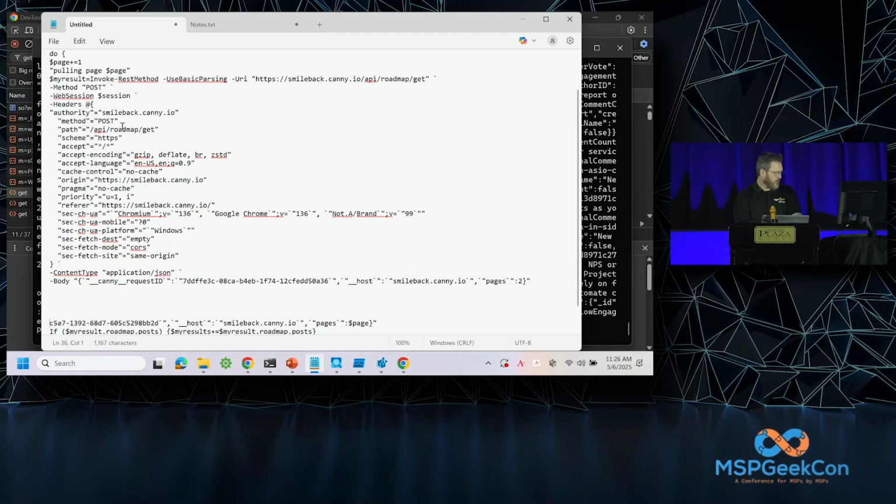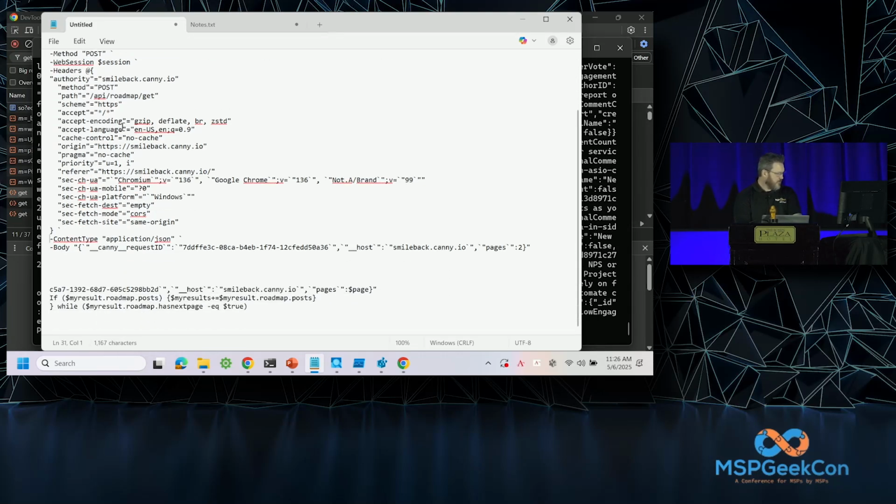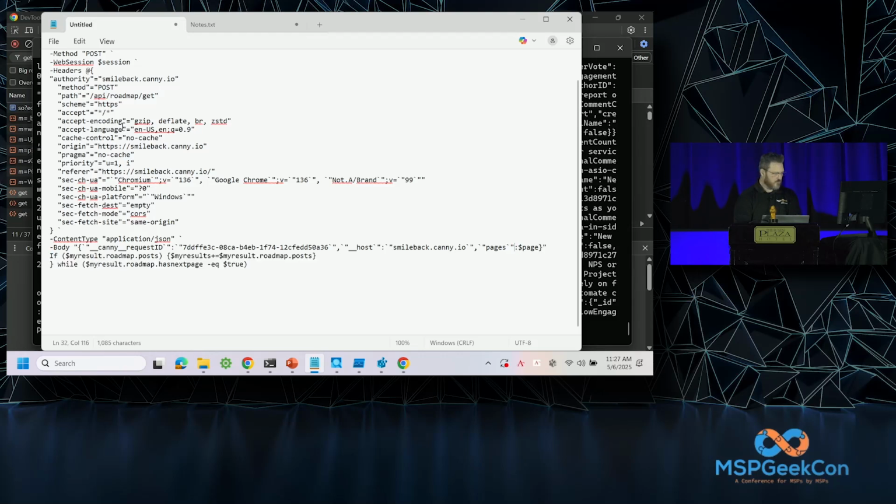And down here at the bottom, instead of posting this exact body, I'm going to just take off that 2. We're going to do page. So same request, but now instead of page being a static number, it's a variable.